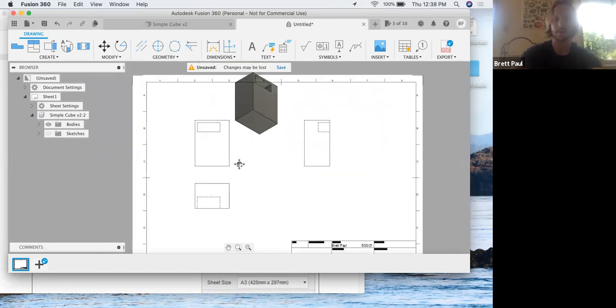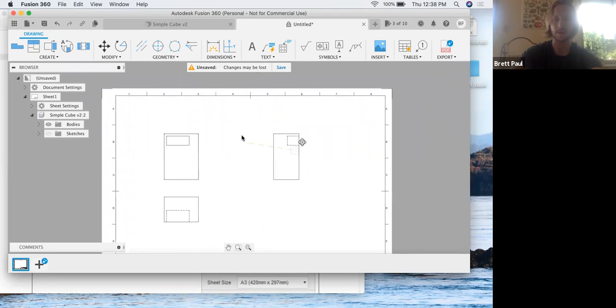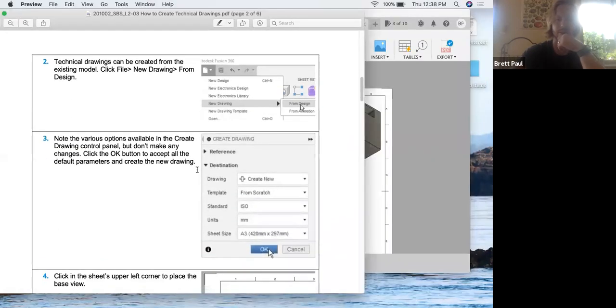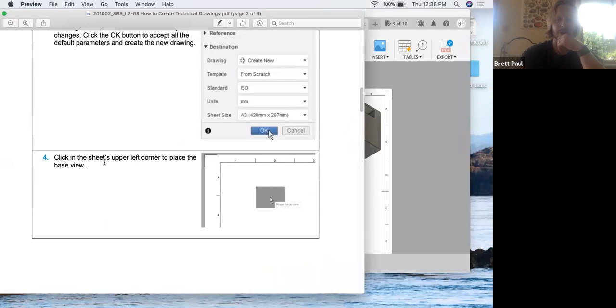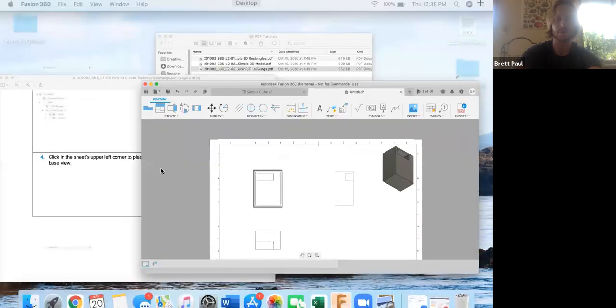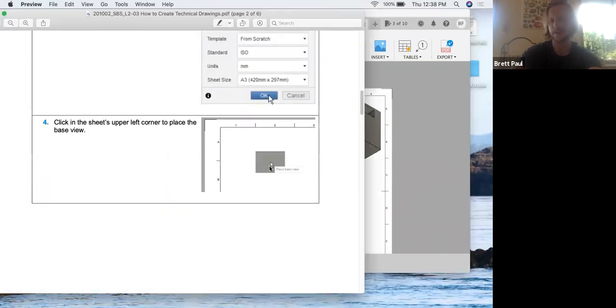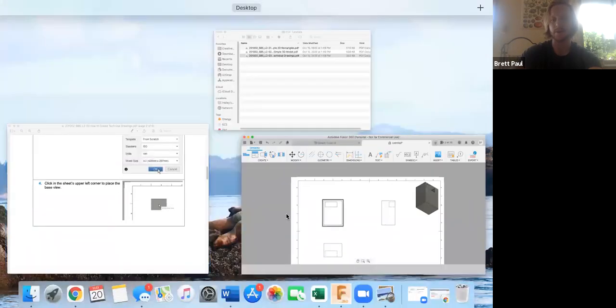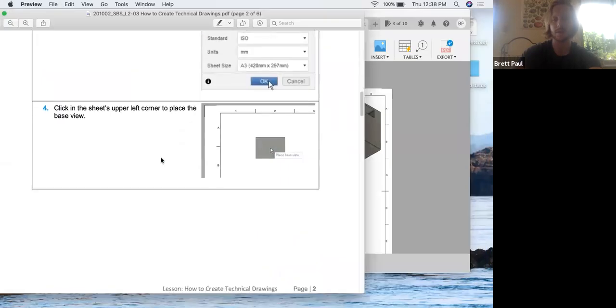I think I'm way ahead. I've gone rogue compared to the tutorial. Let's see what they have us doing. Okay. Click in the sheet's upper left corner to place the base view. Okay, we did that. That's our base view. They're looking at a different side of this thing than we are for our base view. That's okay. If we wanted to, we could change it.